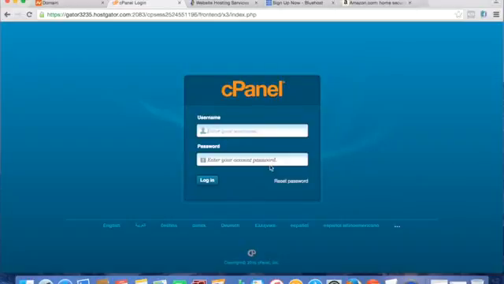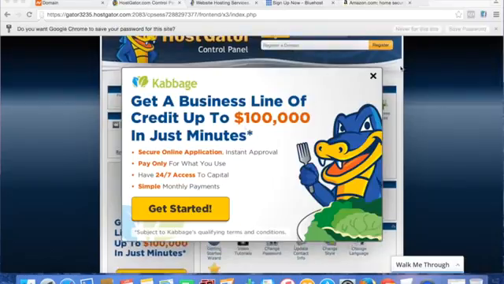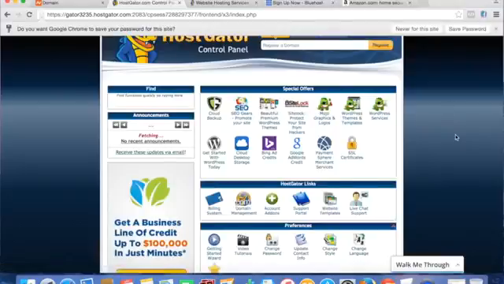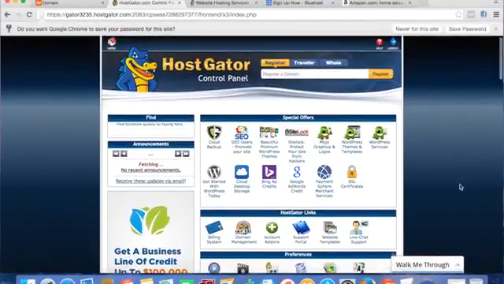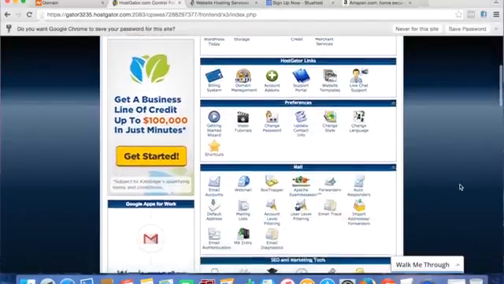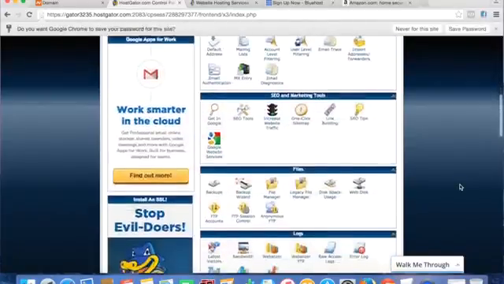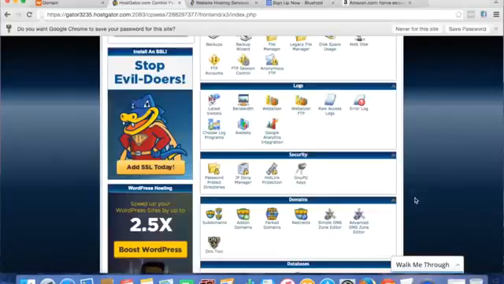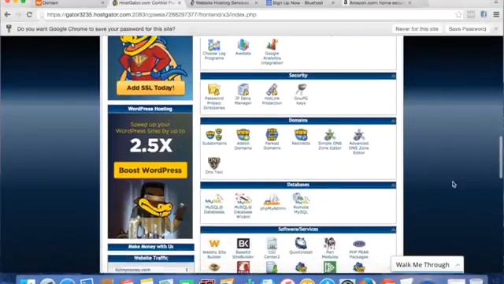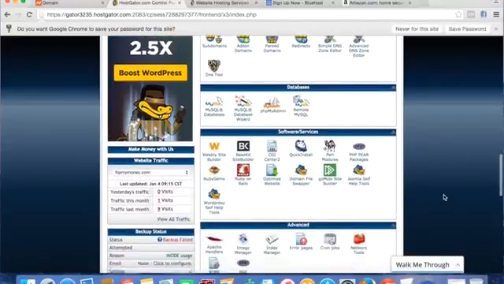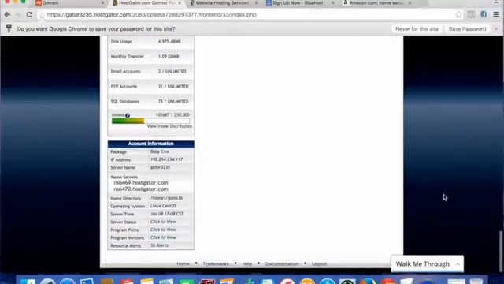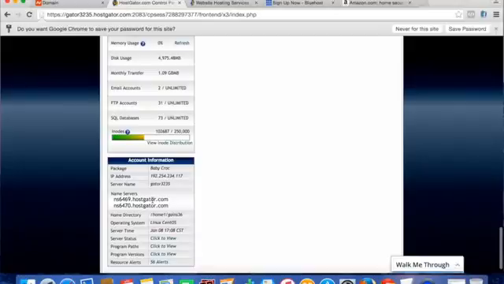What you want to do is log into the cPanel. Once you log into your cPanel, it should look something like this. It says HostGator Control Panel, or whichever company you decided to go with, and it should have all these different things such as password protect directory, subdomains, add-ons, redirect, park domain names, and all those different things. The one thing that you want to look at now is the name server.